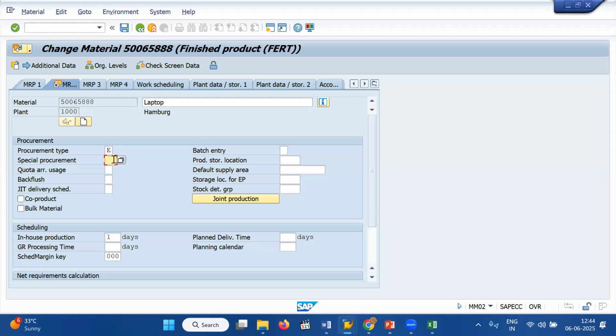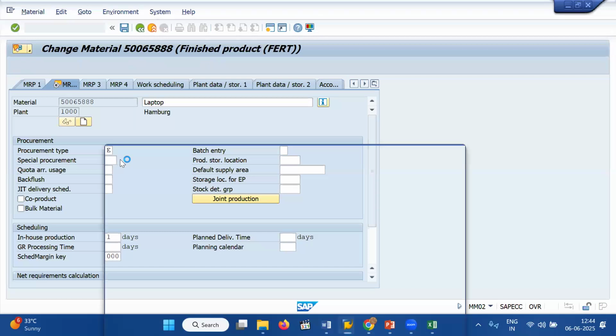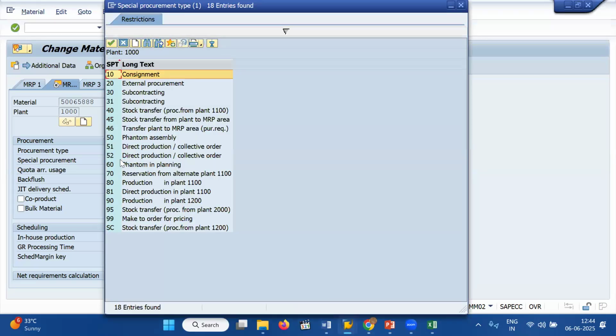Okay. So intercompany STO means in the special procurement type, if I go to the special procurement type, so here what are the options we have? Whether those options are one special procurement types. Essentially.